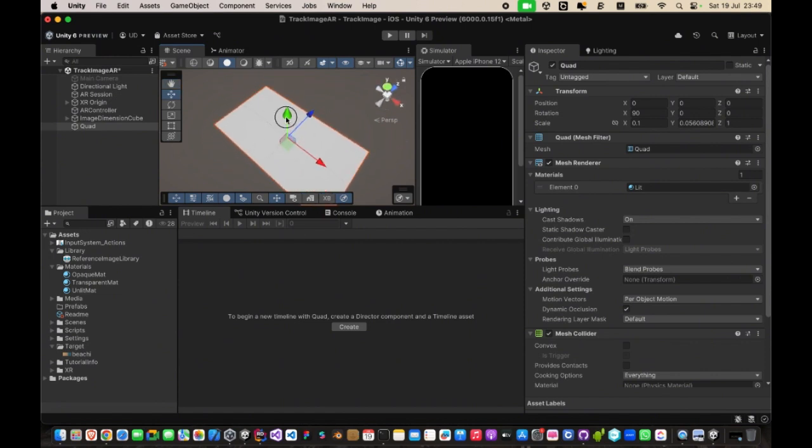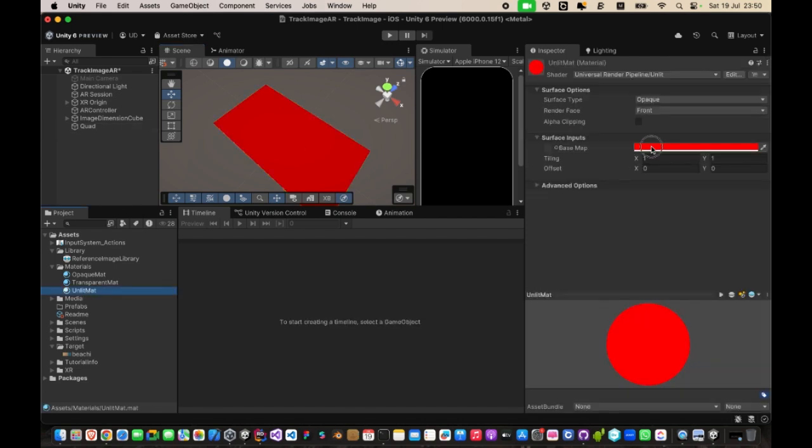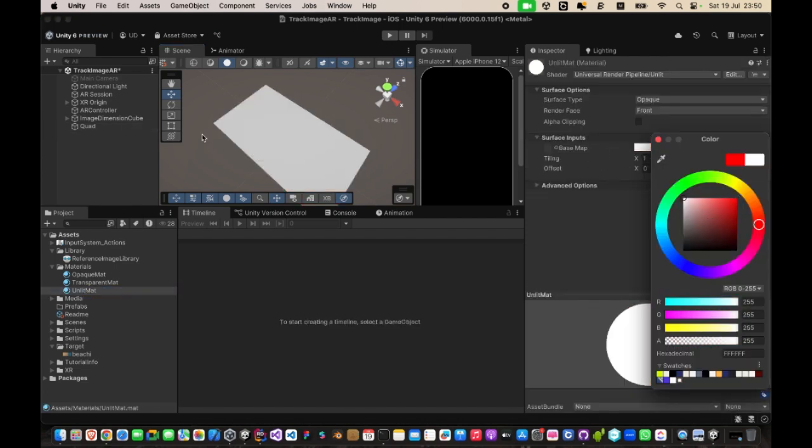So let's bring it up just so you can see it. We just assign this lit material to this, so you can see it's red. So it's the same shape as our image dimension. Good. So let's just arrange everything back, make this white as we want.